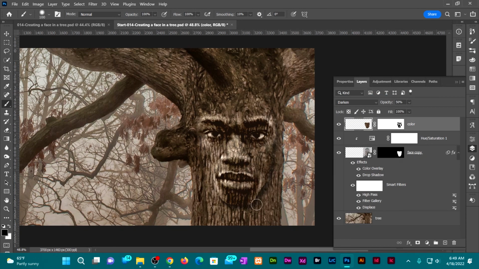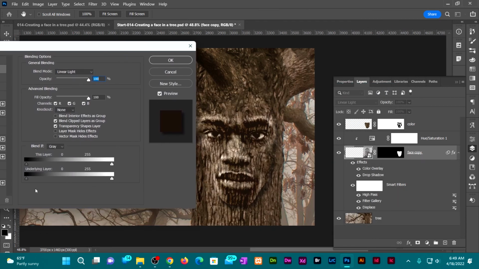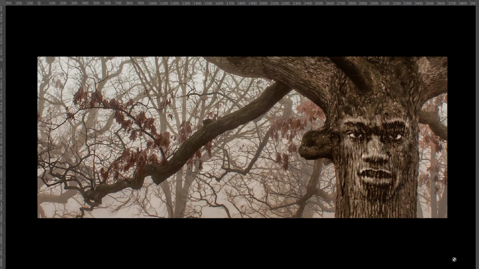Let us now add the grooves of the tree to the shadows. Double click on the right hand side of the face layer. On the underlying layer, drag the color triangle to 225. Hold Alt and drag the triangle to split it. Drag it to 50%. Click OK. Let me press F a couple of times. And there we have it. One of the many ways of masking a face on a tree.